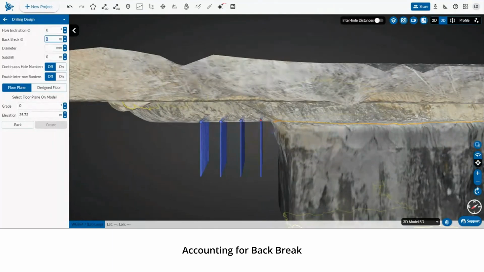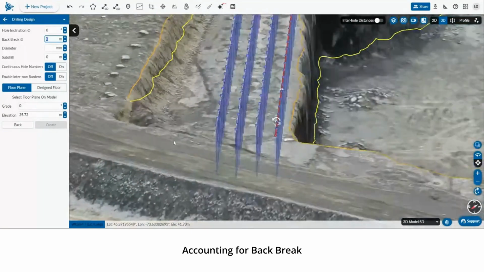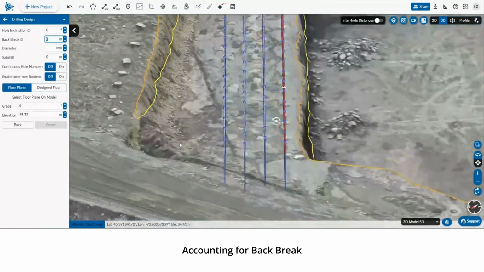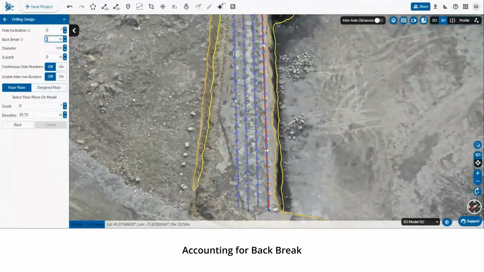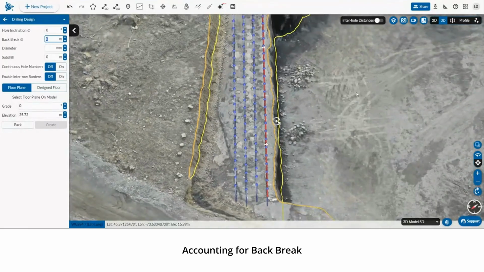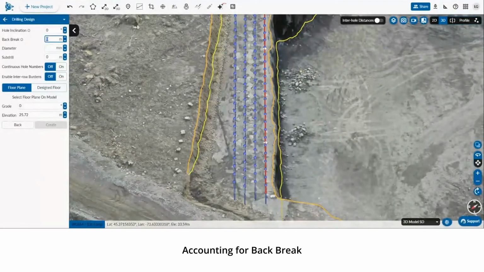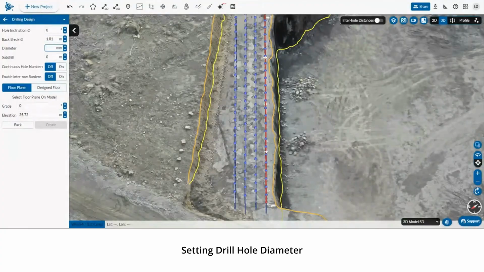You can also account for backbreak in your design. When explosives detonate, some energy inevitably travels backward, breaking rock behind your last row of holes. By entering a backbreak value like 1 meter, the system automatically includes this extra material in your total blasted volume calculations for accurate reporting. Next, you need to define the diameter of your drill holes.